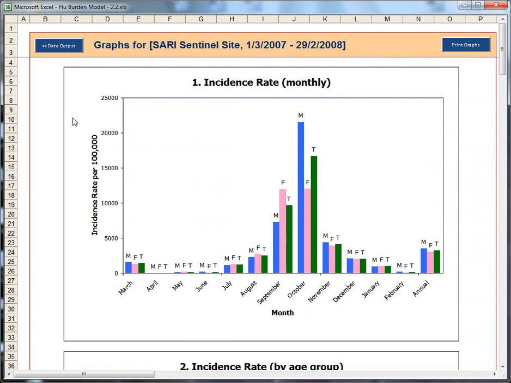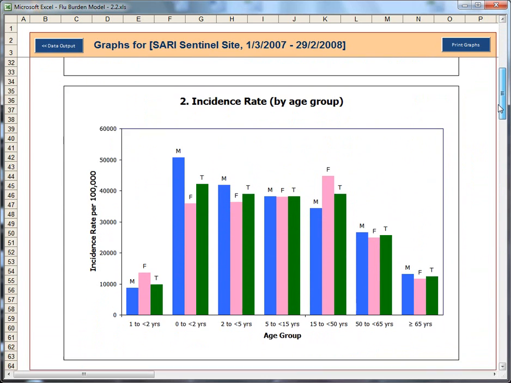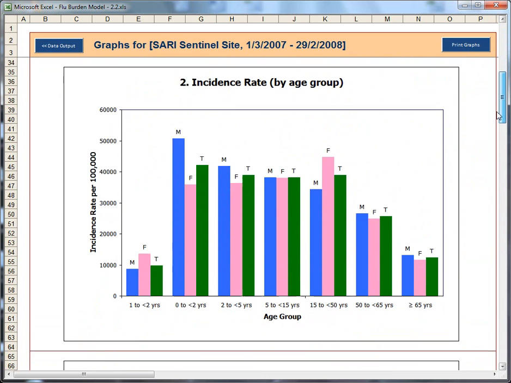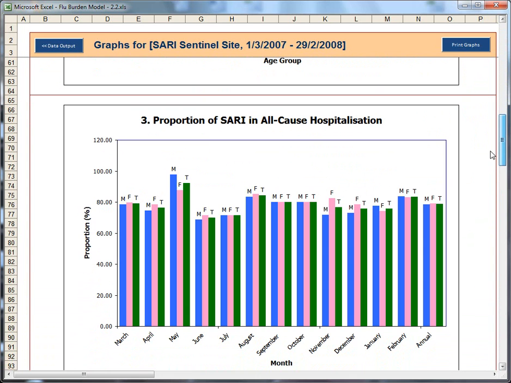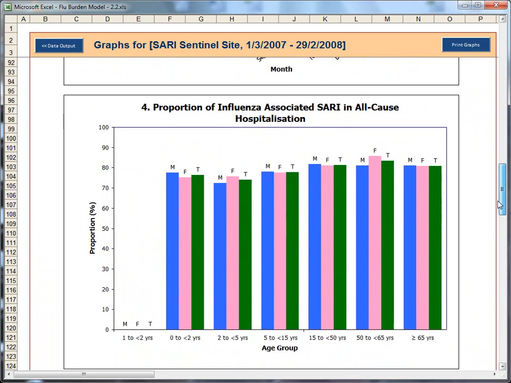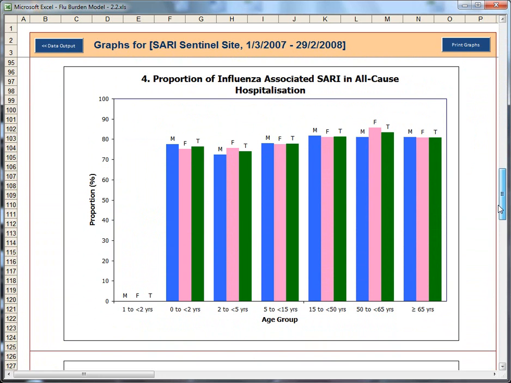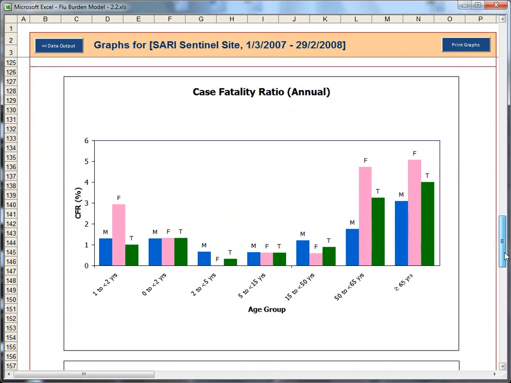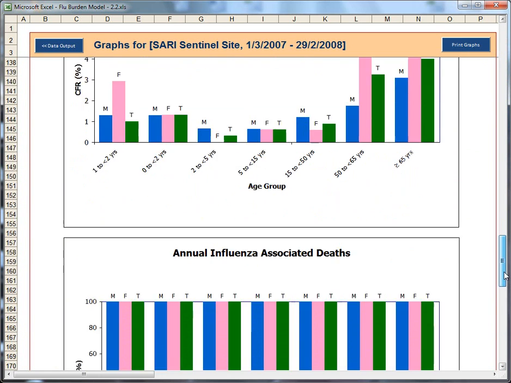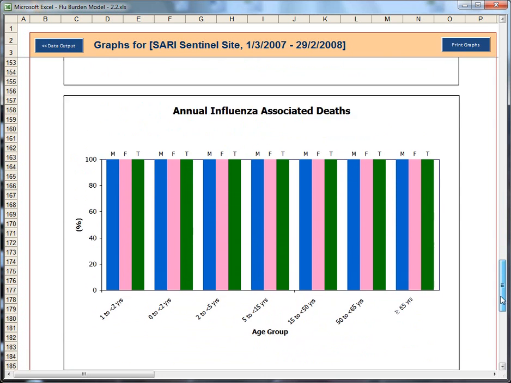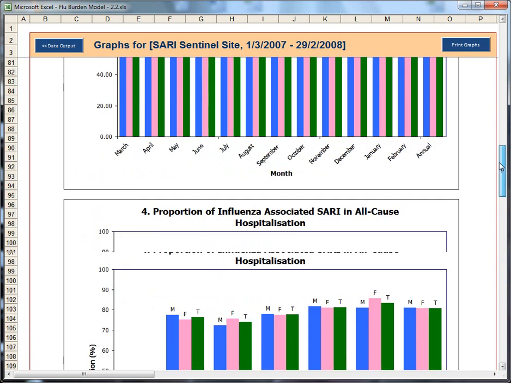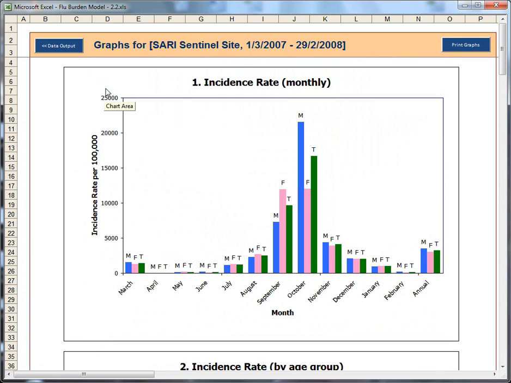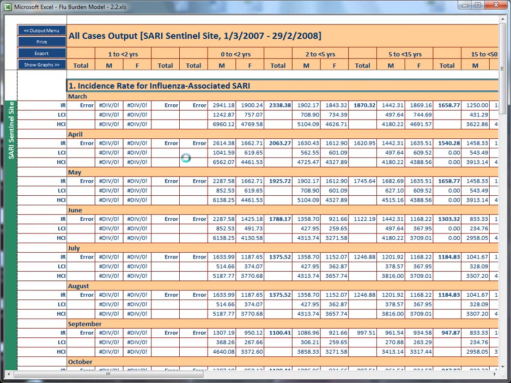And finally, you can click and show the graphs, and you can see the incidence rate by age group, the proportion of SARI in all cause hospitalization, the influenza associated SARI in all cause hospitalization, case fatality ratio, and the influenza associated SARI deaths. The values used here are only for demonstration purposes, so that you can see what the graphs and the output look like.